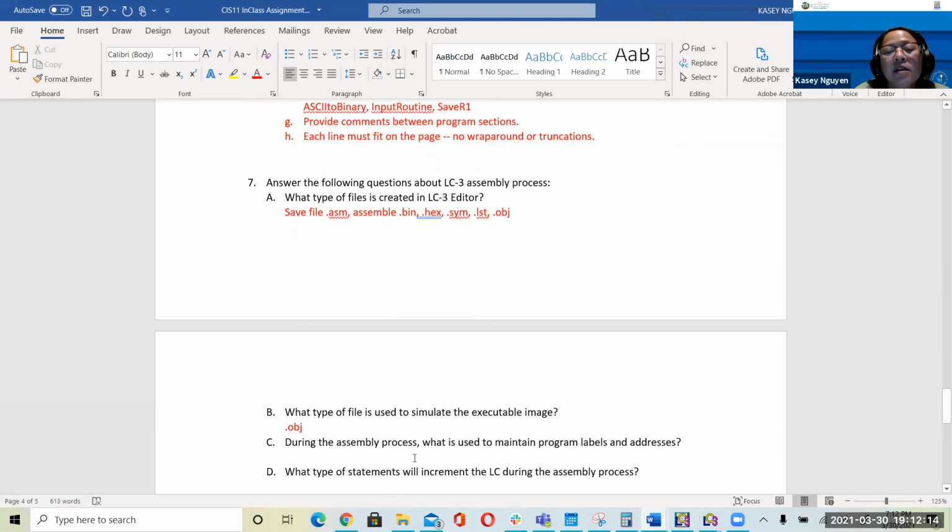Okay, so for question 7, part B asks what file is used to simulate the executable image. That will be your .obj. And then what is used to maintain your labels and your addresses? That is your .sim, or symbol table.